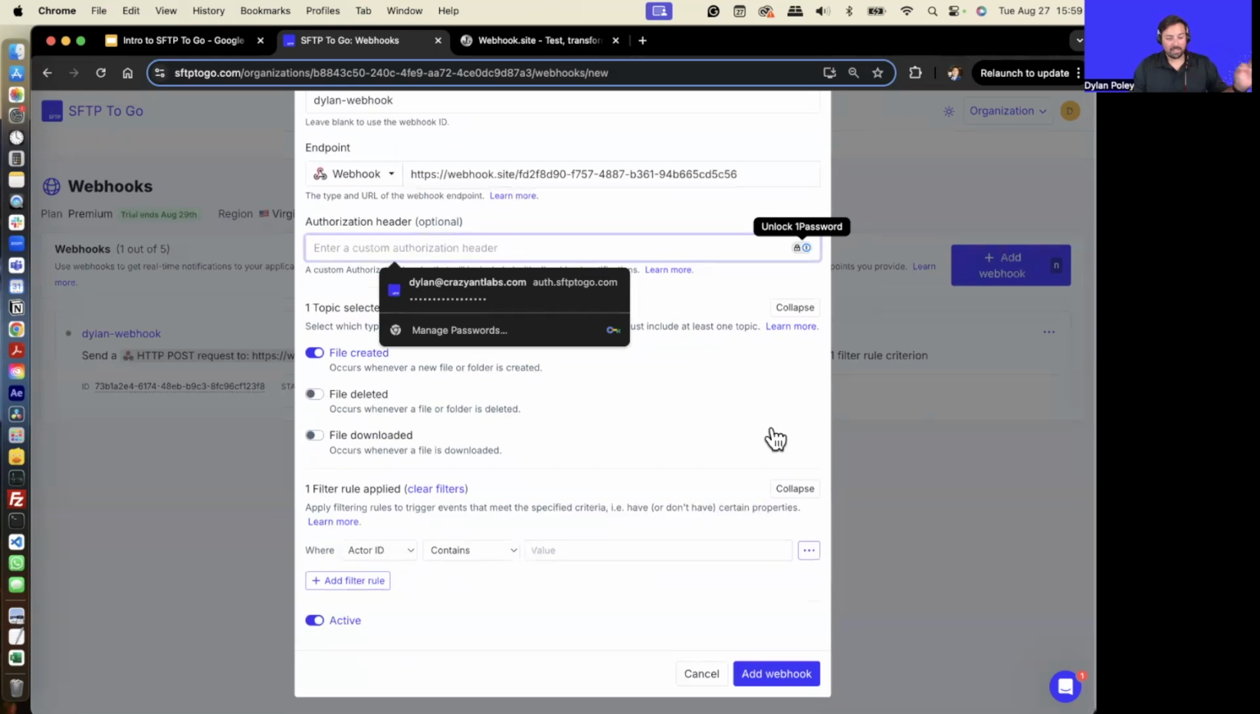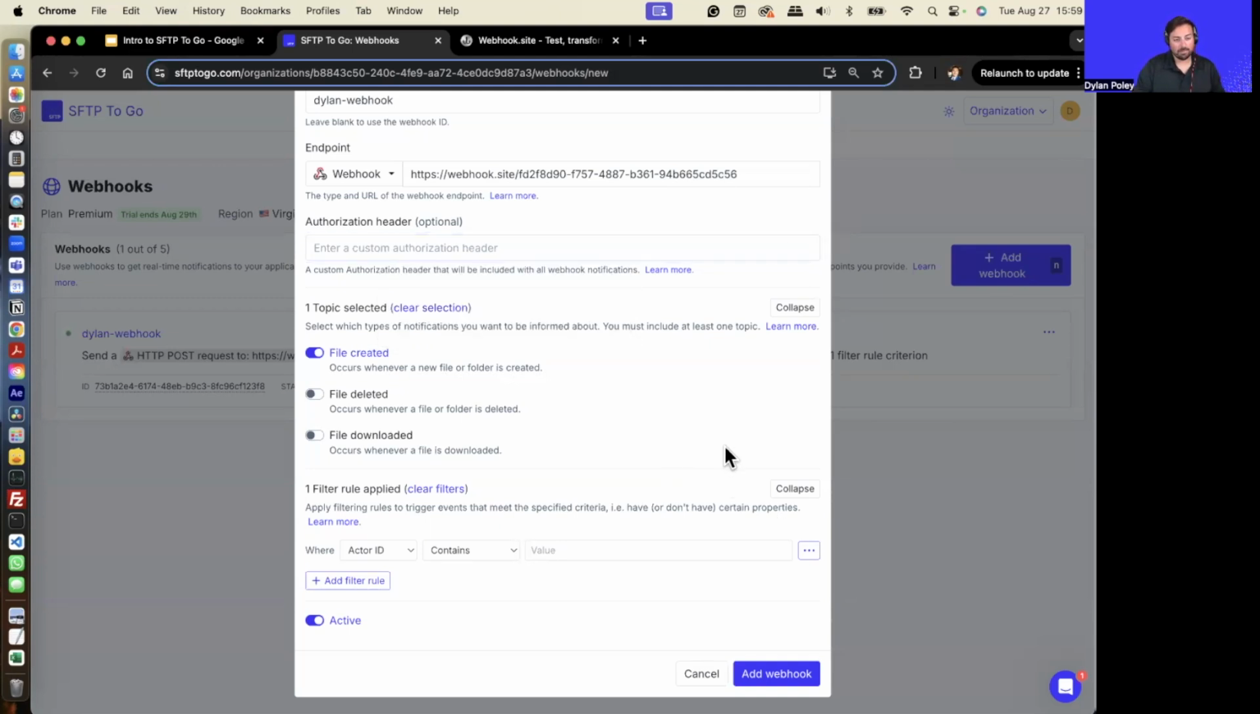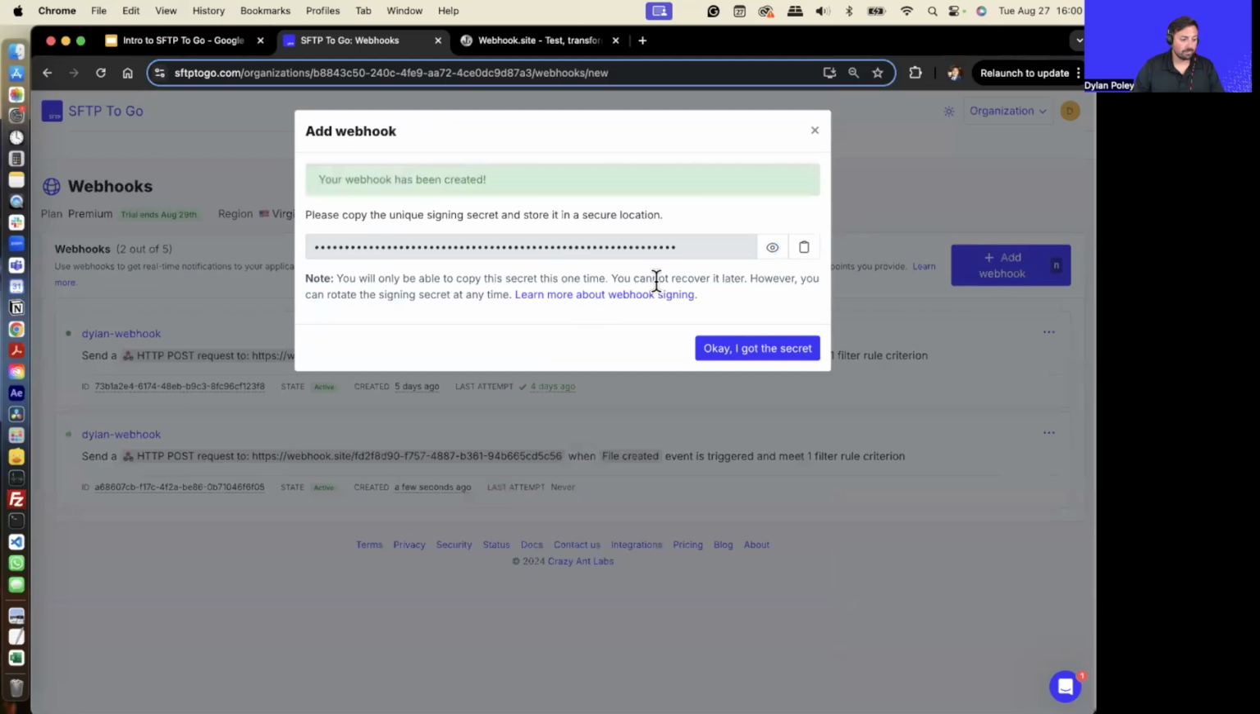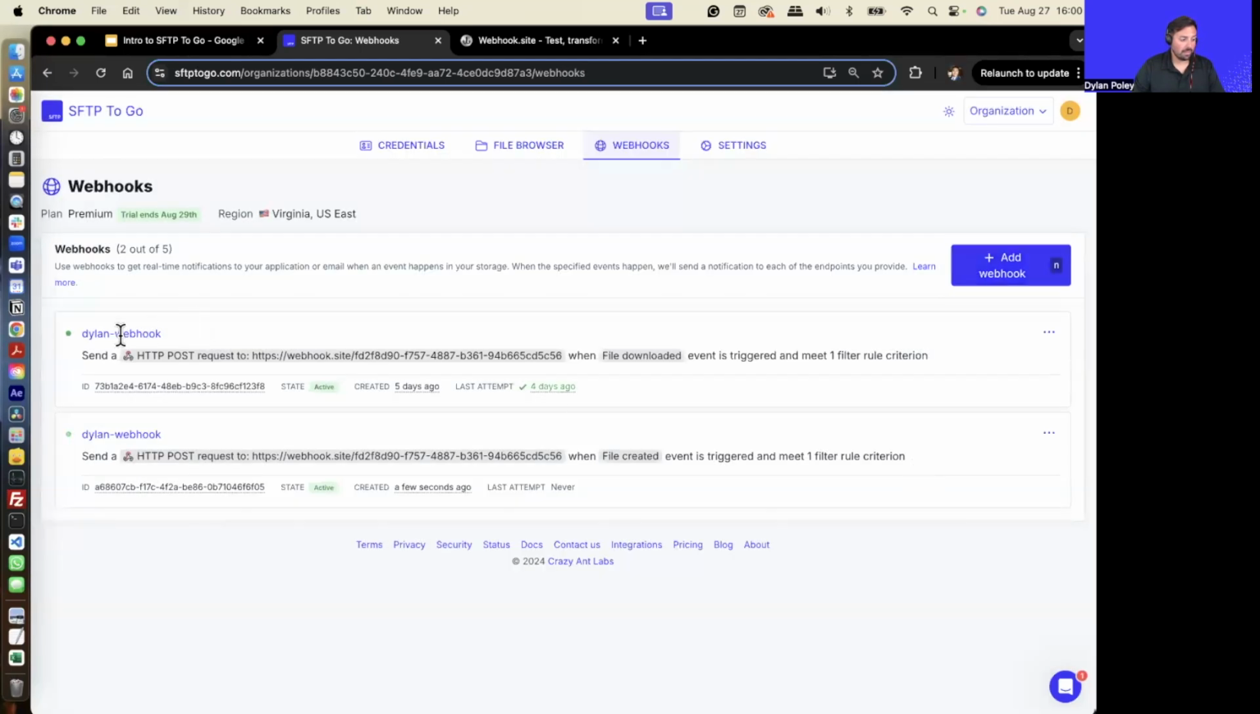So, another thing to touch on here with the filters, let's say I don't want to get a notification about just any file, for example, only files in a specific folder or with a certain extension or even touched by a certain user. Okay? And that's where you would do this. And then add webhook. I'm just gonna go ahead and copy that. Okay, Dylan webhooks. This is the one I just created, okay?